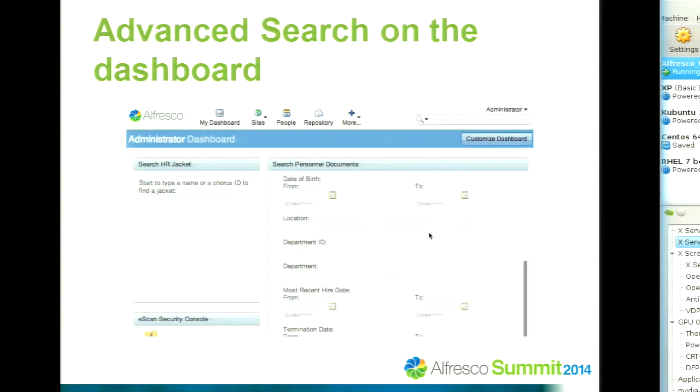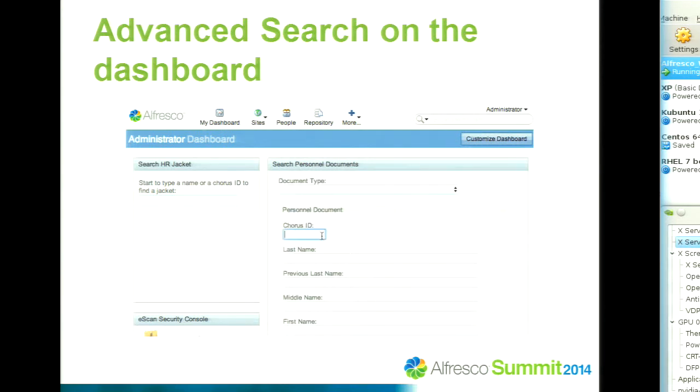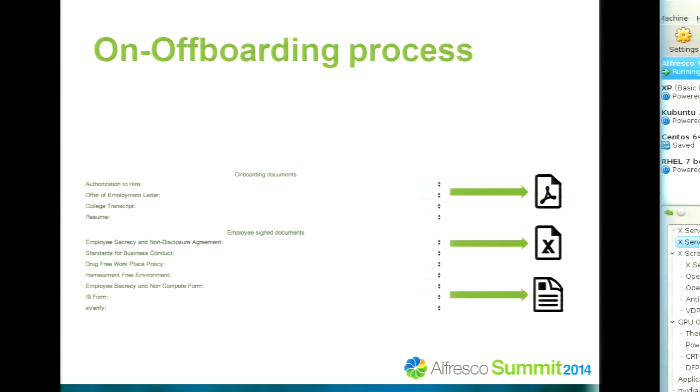We added as well an advanced search form directly on the dashboard to minimize the number of clicks, and we added some behavior like this one, so we check if the employee ID is the right one or not. So before doing any search in Alfresco, we check if this employee ID is the right one or not.